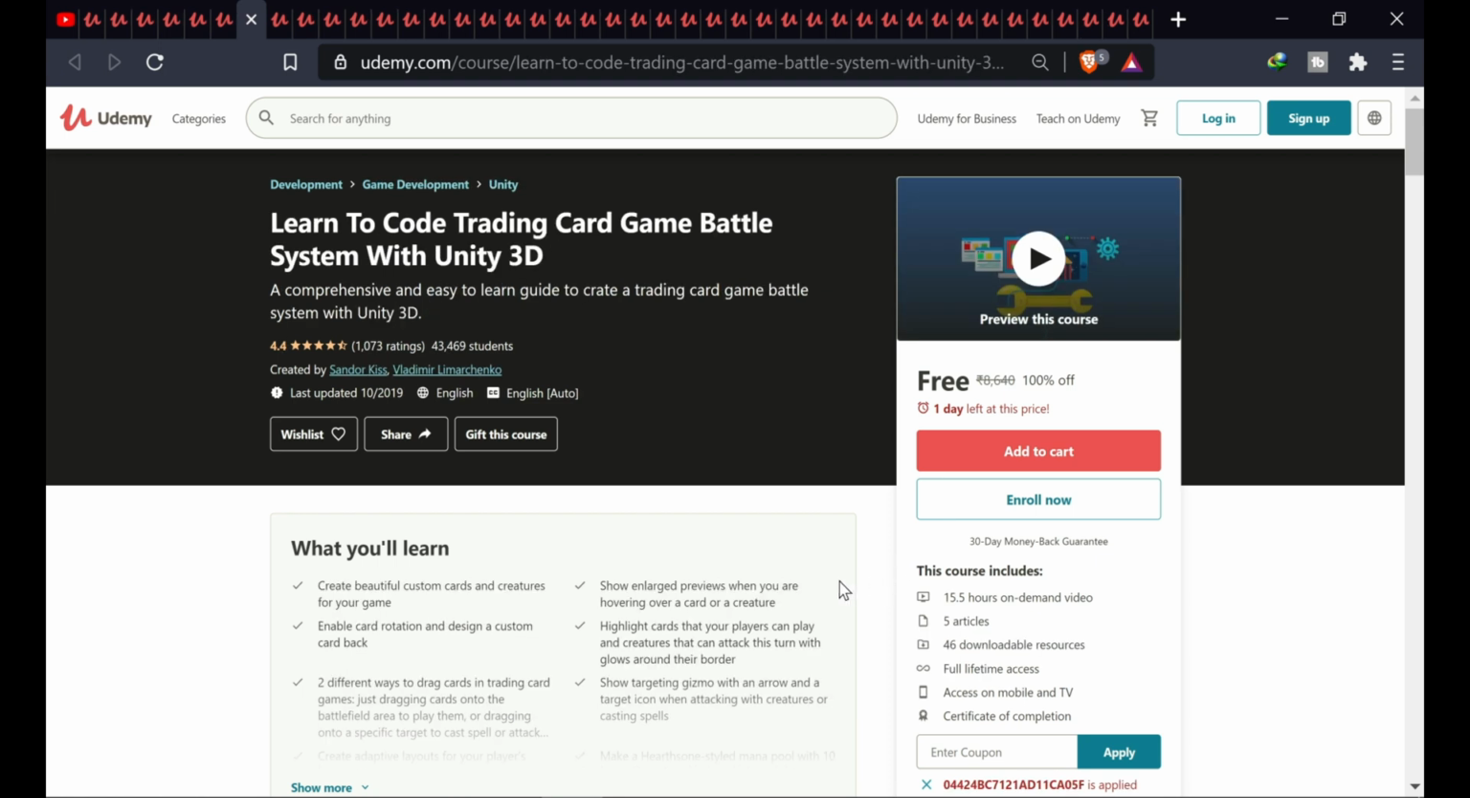The next course is Learn to Code a Trading Card Game Battle System with Unity 3D. In this course, you will learn a comprehensive and easy-to-learn guide to create a trading card game battle system with Unity 3D. This course has 15.5 hours of on-demand video, 5 articles, 46 downloadable resources, full lifetime access, and a certificate of completion. The coupon code of this course is 04424BC7121AD11CA05F. The coupon is valid for 1 day.